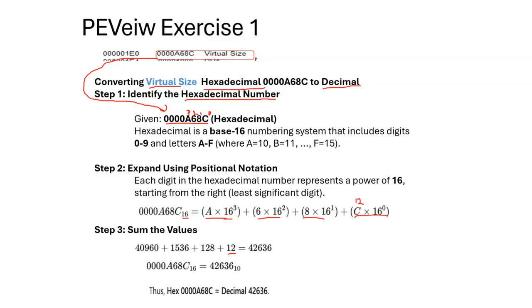Then we go to the next one. 16 raised to the power 1 is 16. 16 multiplied by 8 will give us 128. Then we go to the next one. 16 raised to the power 2 multiplied by 6 will give us 1536. Sorry. A is what? A is 10 actually. In hexadecimal, A is 10. So 16 raised to the power 3 multiplied by 10 will give us this.